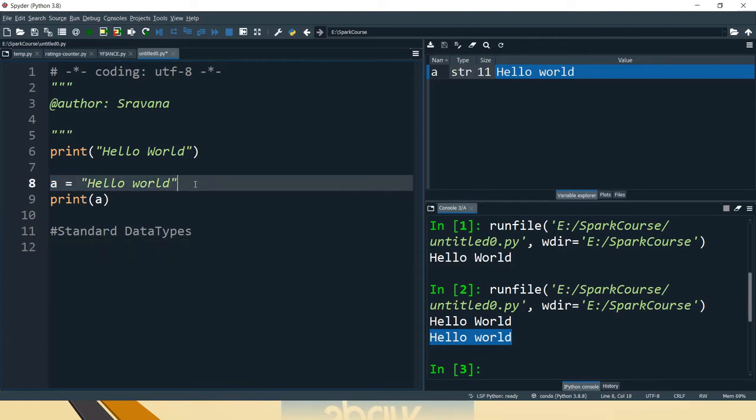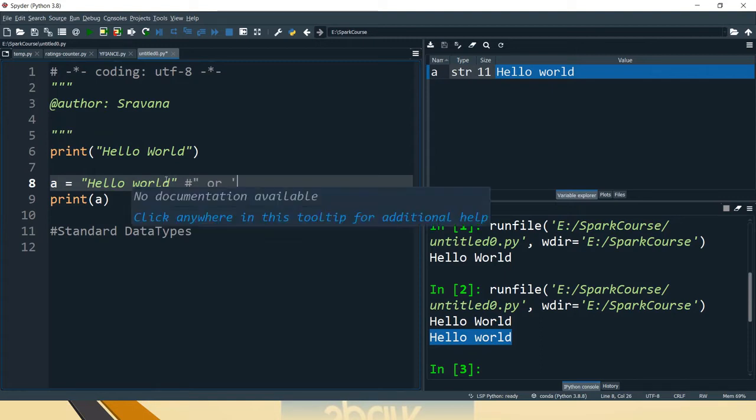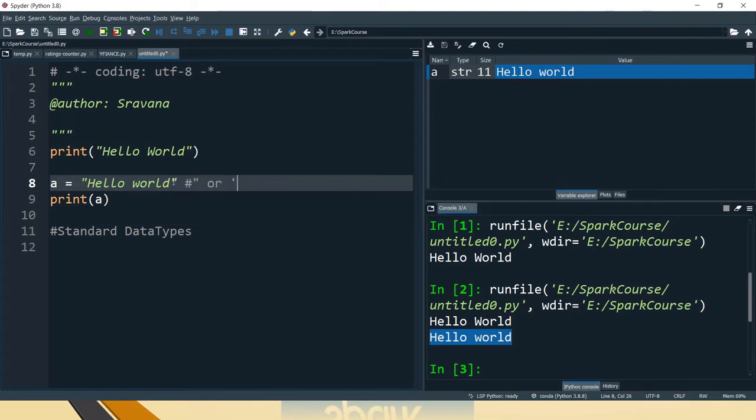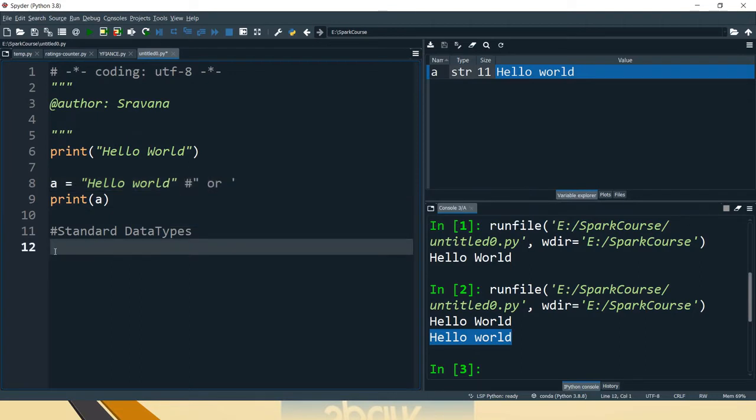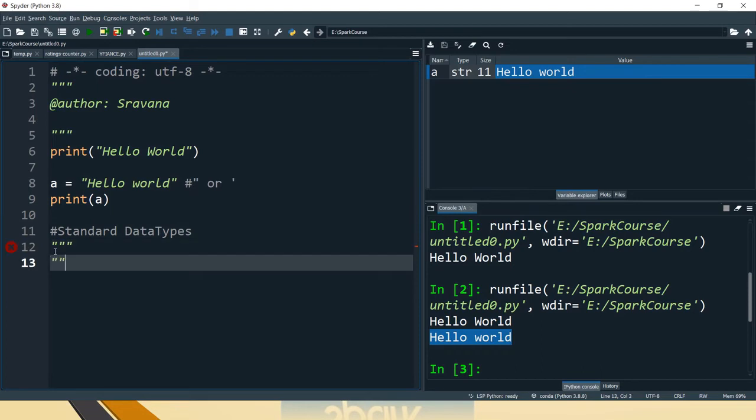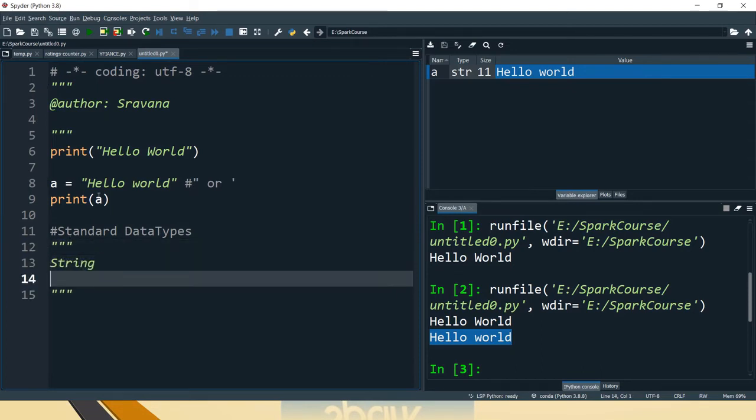Okay, so now here we have seen how string behaves. Here we can either use double quotes or single quotes as well. If you start with double quote, you have to end with double quote. If you start with single quote, you have to end with single quote. Okay, so that is the string data type.